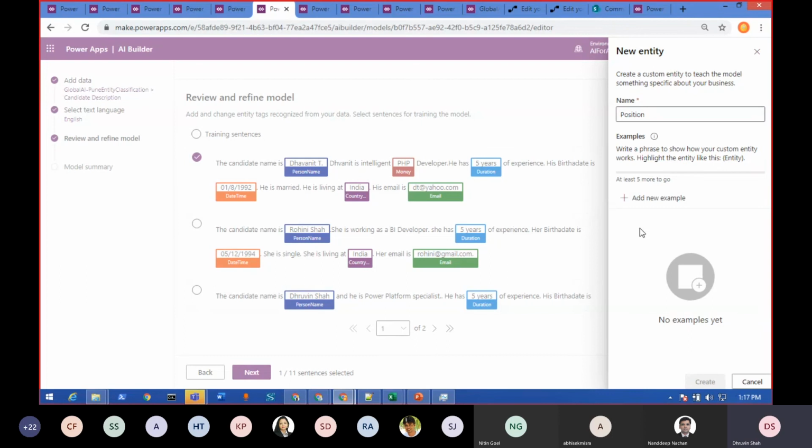Now we need to provide at least 5 examples. You can add any examples over here based on your data. Whatever the entity name would be, we need to add that in the curly braces. So we just need to think from the end user perspective, like what user can enter over here. Let's say someone can enter, he's working as a PHP developer. So PHP developer is something which I want to extract as a position. So I added that in curly braces.